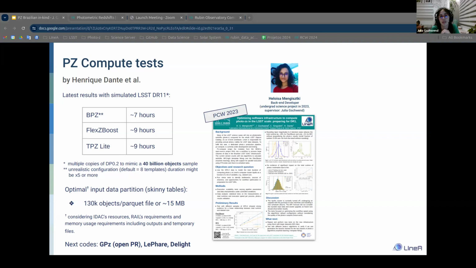And according to our latest results, we can produce PhotoZ PDF tables for the entire catalog for all these 3 algorithms in less than a day. However, particularly for BPZ, this estimate might be too optimistic if you consider that the total duration of the process will scale with the number of SED templates used. And here we use just a default set of 8 templates.